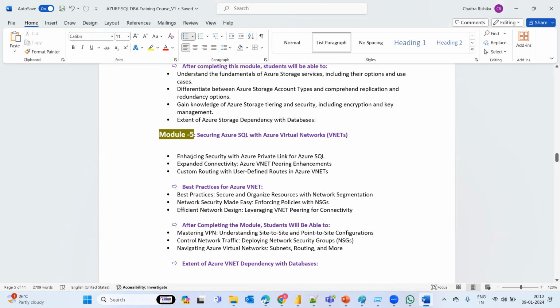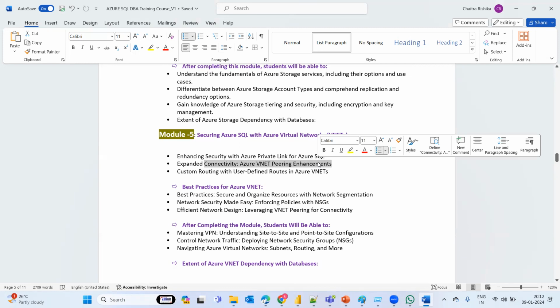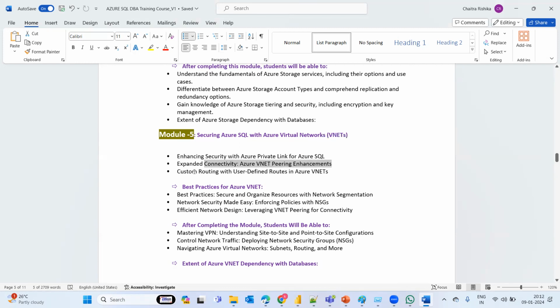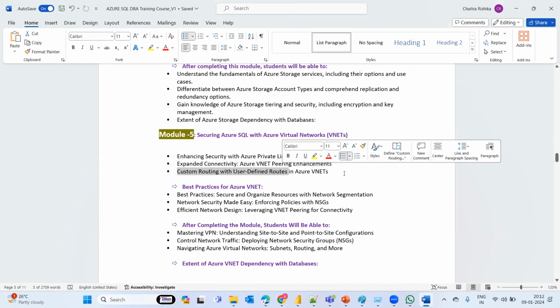That's what we are going to cover: enhancing the security with Azure Private Link for Azure SQL, and also Azure VNet peering environment enhancement, as well as custom routing, user defined routes for the VNet as well.